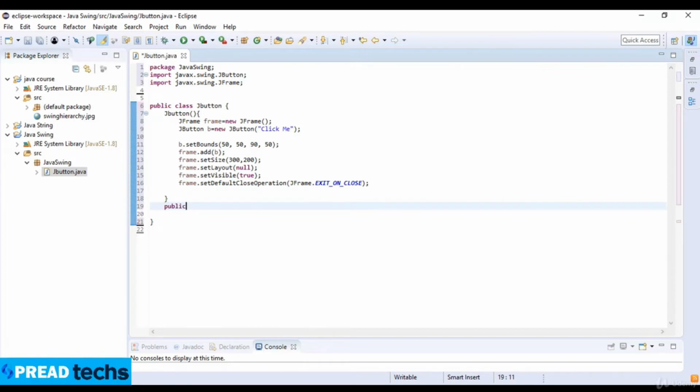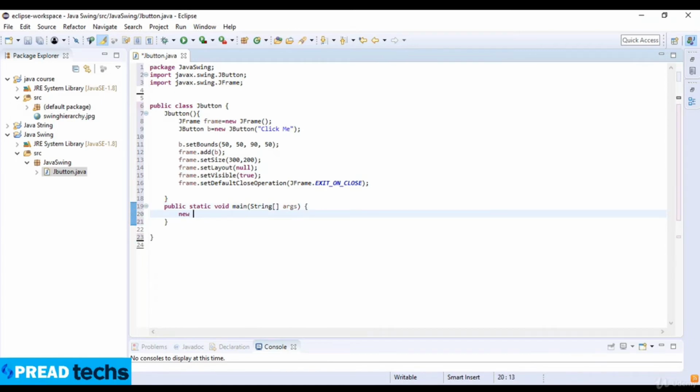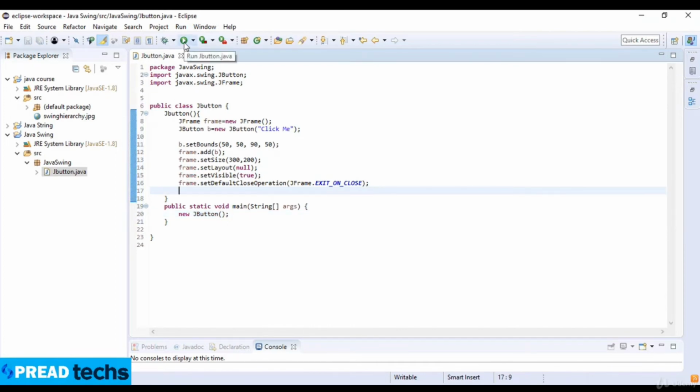And now I define the main method: public static void main, which takes a String array, and after this I write the arguments, and new JButton. So we just make the JButton here. Now I check the output for this code.